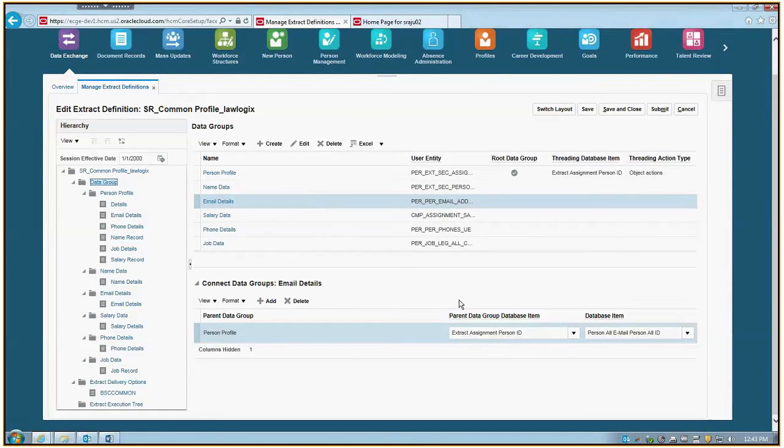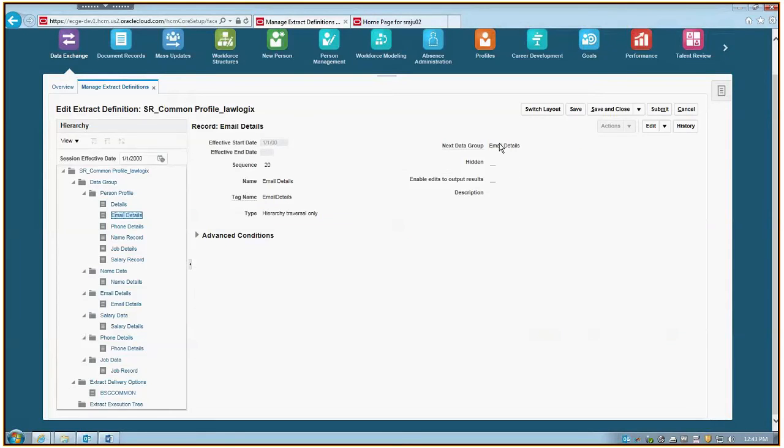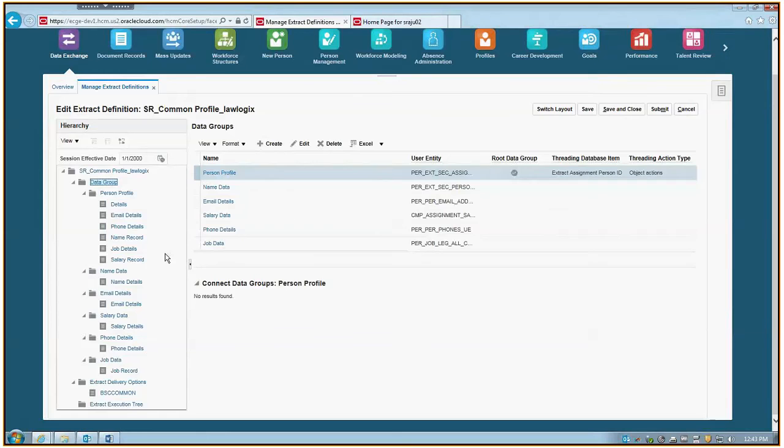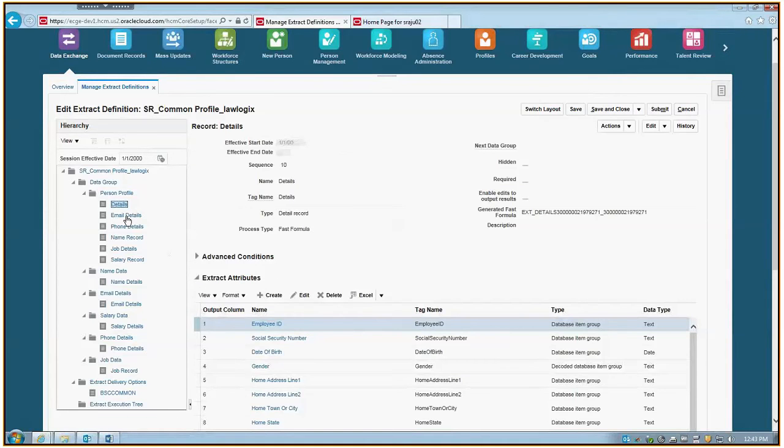Only if you link this, you will be able to get the next data group. If you're not linking this, you will not get it here. Only if the two data groups are linked using this parent-child relationship will you be able to give the hierarchical traversal and mention the next data group. Otherwise, it will not list. That link you have to do yourself. Yes, we have to do it.